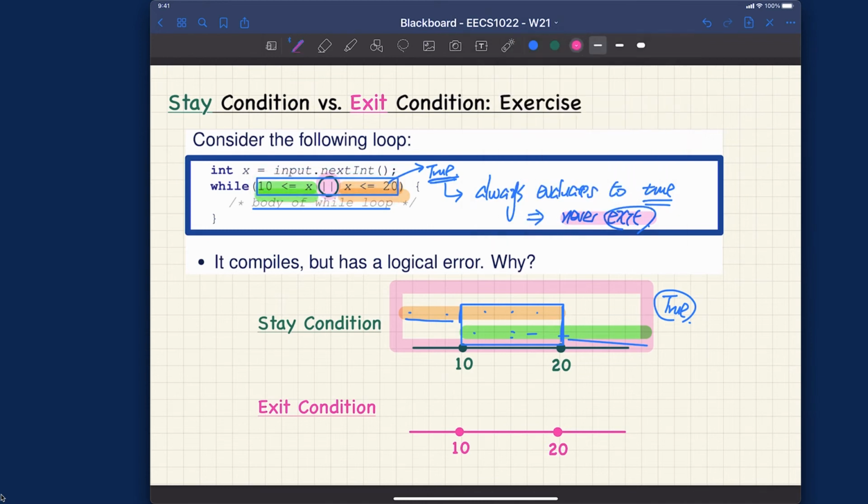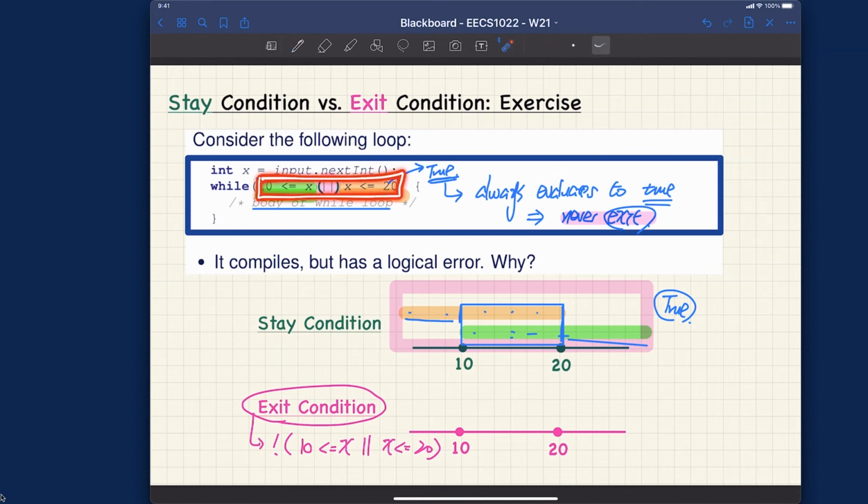So the exit condition which I want to show to you would be not the case that 10 less than or equal to x, or x less than or equal to 20. Right? You can see this part over here is exactly put over here. And then I will say not the case. That's when the state condition evaluates to false, and I'm going to exit from the loop.